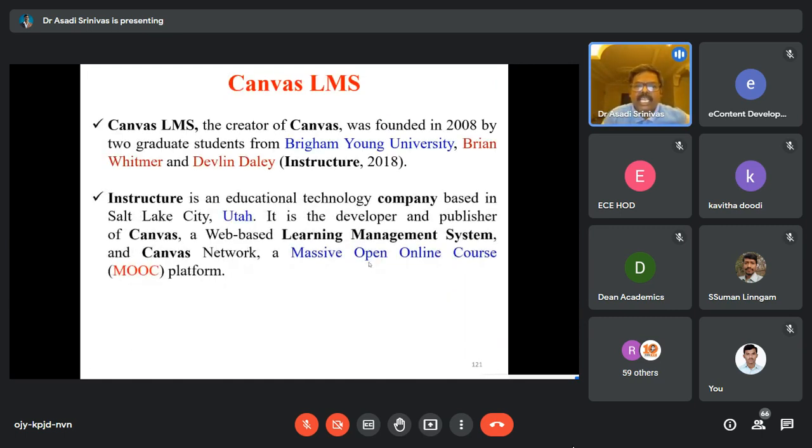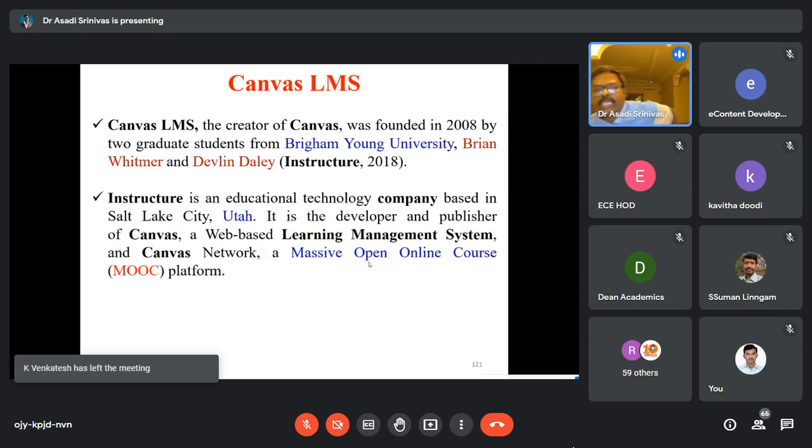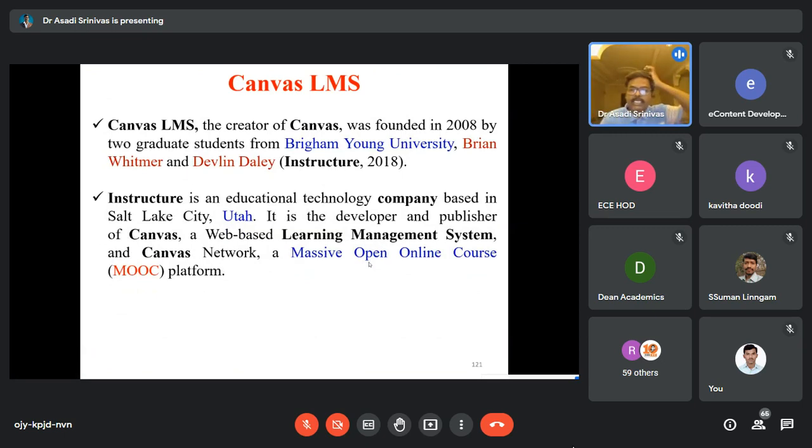Canvas is an LMS ICT tool. Canvas was founded in 2008 by two graduate students from Brigham Young University, Brian Whitmer and Devlin Daly. They developed this Canvas LMS tool in the year 2008. Now it has infrastructure, meaning there is a very big data center available for Canvas LMS, because we are storing all audio and video lectures in that Canvas LMS tool.